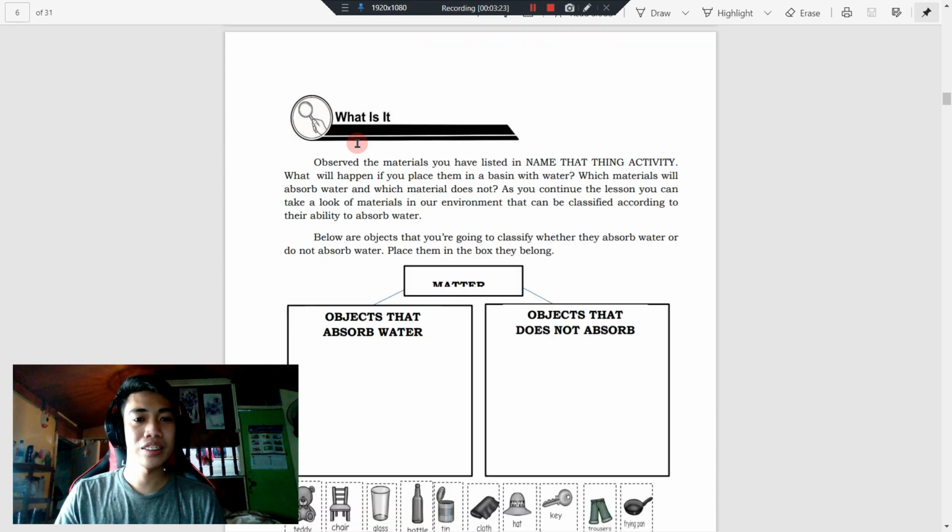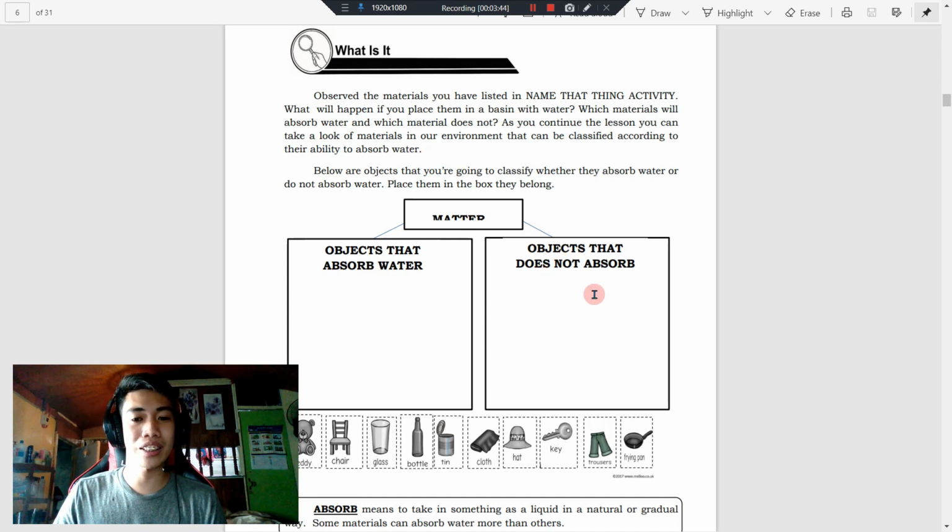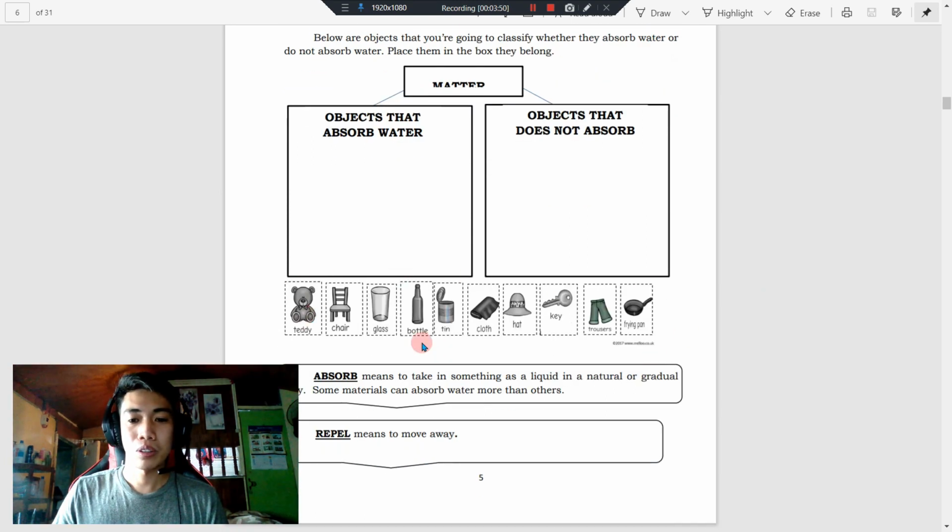The next activity is What Is It? As you can see here, we have matter which was divided into 2 different categories. The first category is about the objects that absorb water, while the second category is the objects that do not absorb water. You also have different examples listed below, and what you're going to do now is write down inside these boxes where each is classified. Does this object absorb water, or does this object not absorb water?